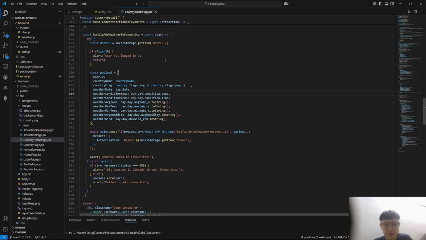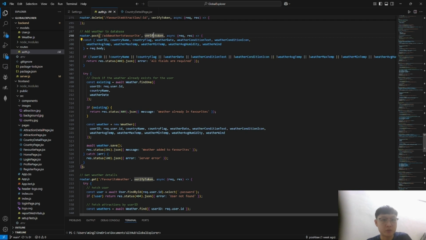The front end sends the weather details to the back end by using the constant handleAddWeatherToFavorite, getting the user's ID and amounts with those weather details, saving into the database and showing weather added to favorite. For the backend route, verified tokens are used to ensure that the user has already logged in. This part checks if the same weather record already exists in the user's favorites, and it will show weather already in the favorite. If not, this part will save the data into the MongoDB weather collection under the user's ID, and a success message is returned.